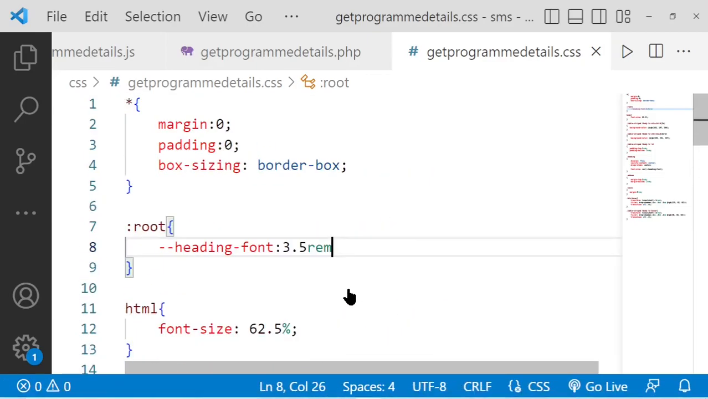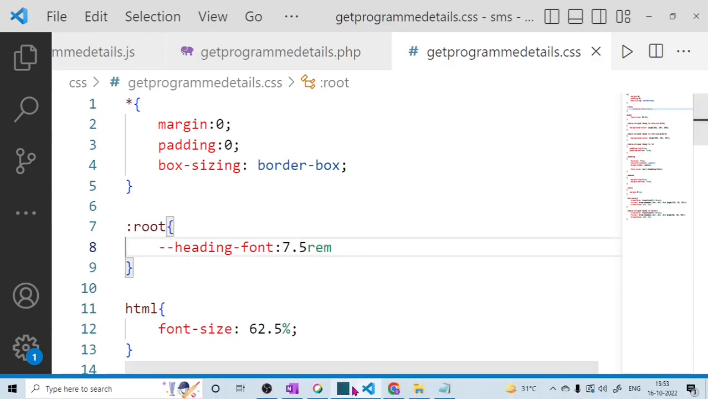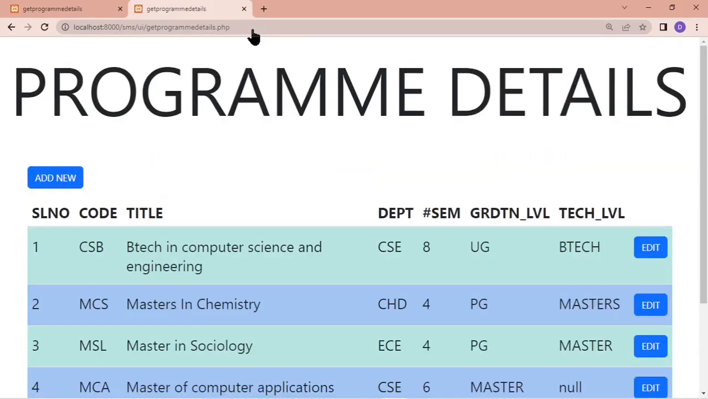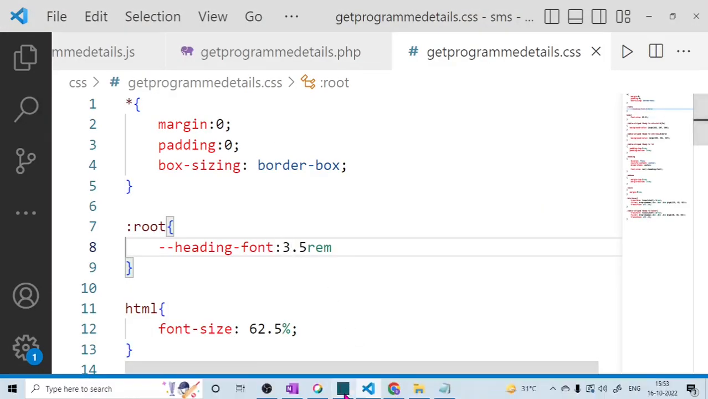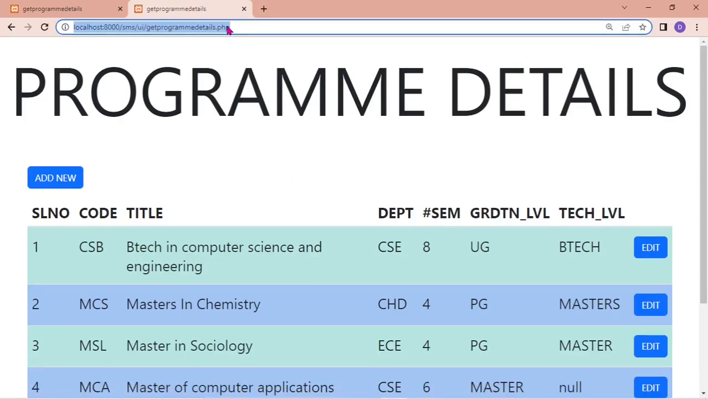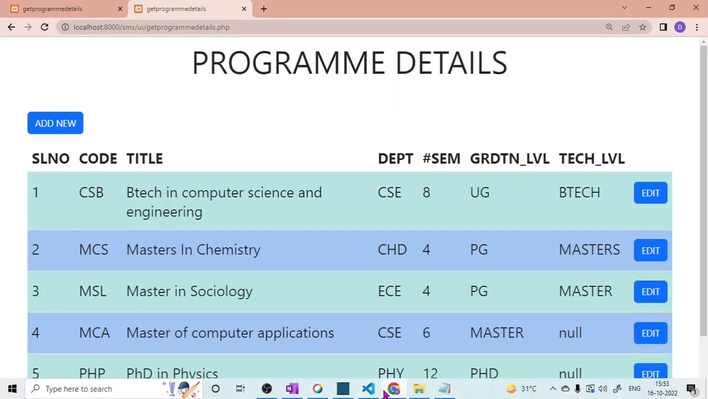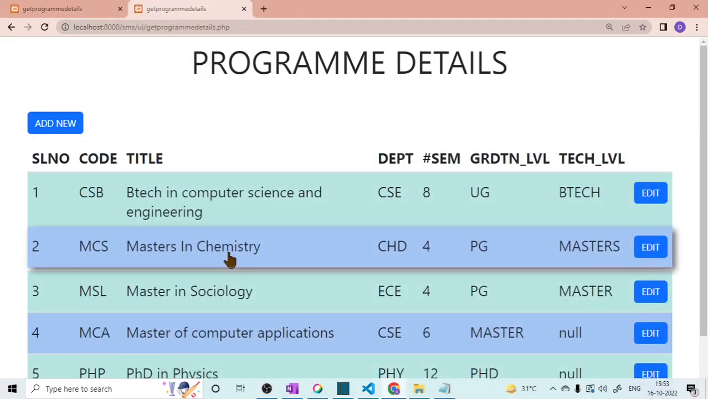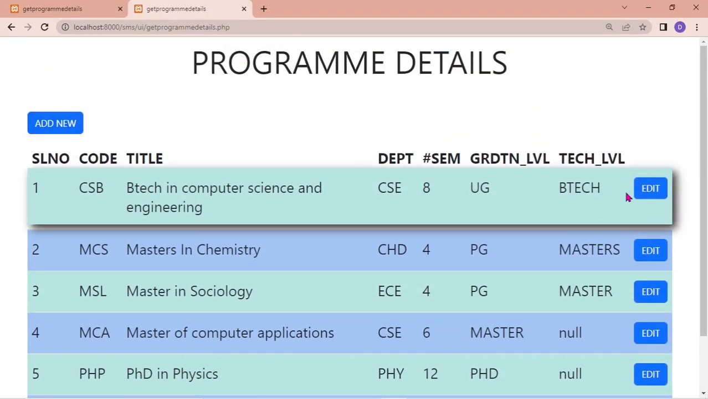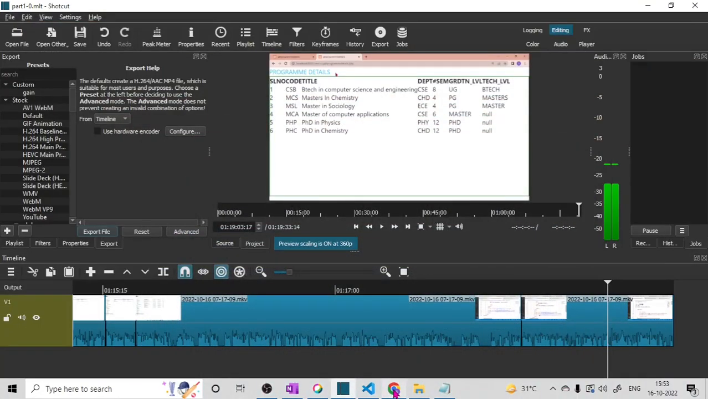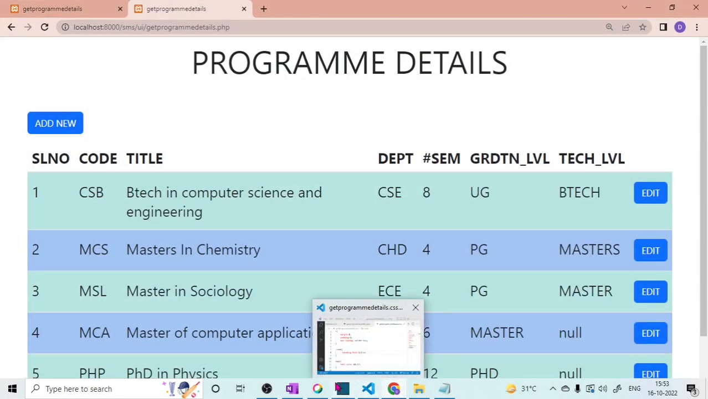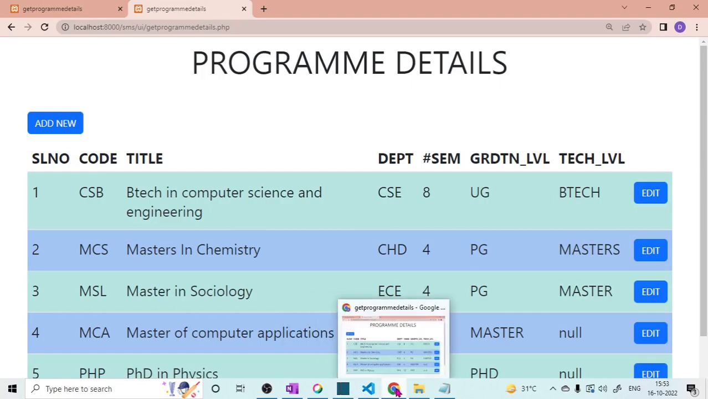Let me change this value from 3.5 to some arbitrarily large number, say maybe 7.5 rem. It should show me the heading in a very large font, like that. It's working. So let's restore it to 3.4 or 3.5, whatever it was, and done. Similarly, we are going to replace the font size of these buttons, these table rows and this table head by variables. First we will do that, and after that we'll make it responsive. Okay, so how to do it? Simple.